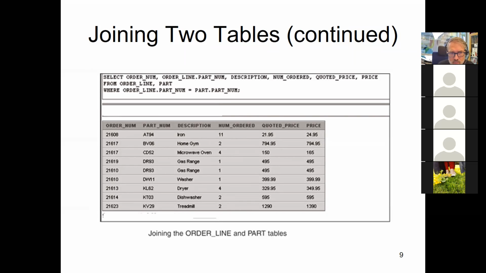From order line and part, aren't those talking about the tables? Yes. So in the from, that's a good point. If you're going to combine three tables, you'd have to nominate all three tables here. So you'd say from order line, comma, part, comma, whatever the third table was. Then you'd have this where statement. Then you'd have another and.